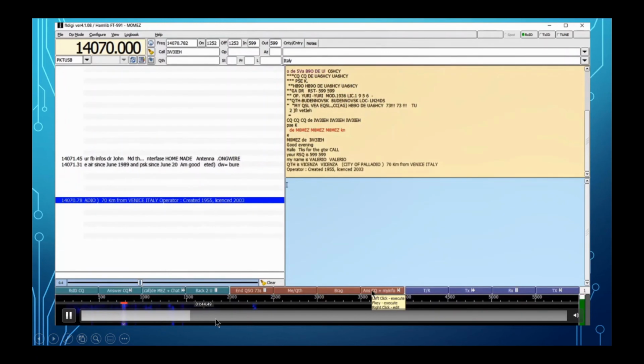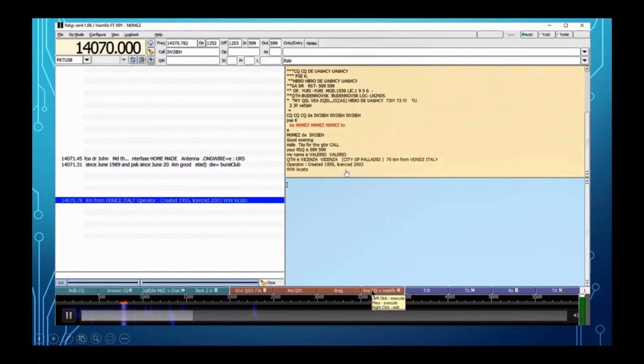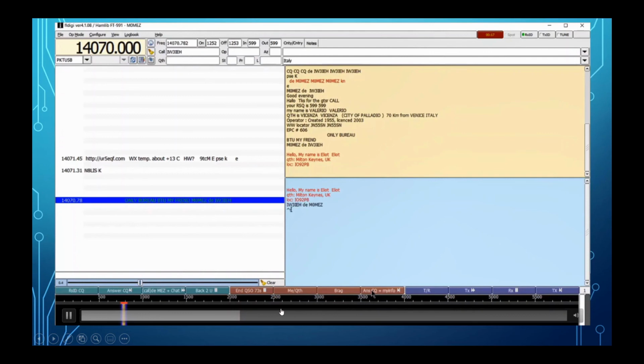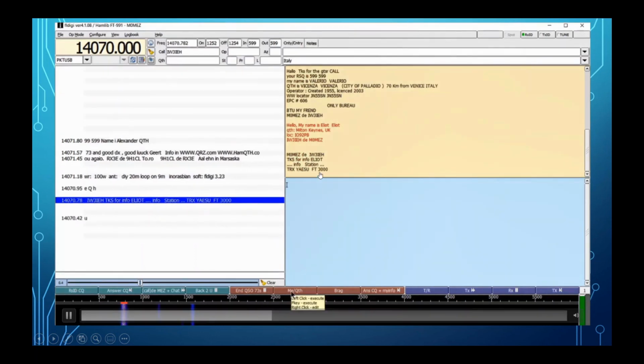I'll skip forward a bit here, and you just go through. So this was in Italy, probably using about 10 watts, from the UK. And then I just go back with all my details, skipping ahead a bit here. I go back with my details, and so on and so forth.